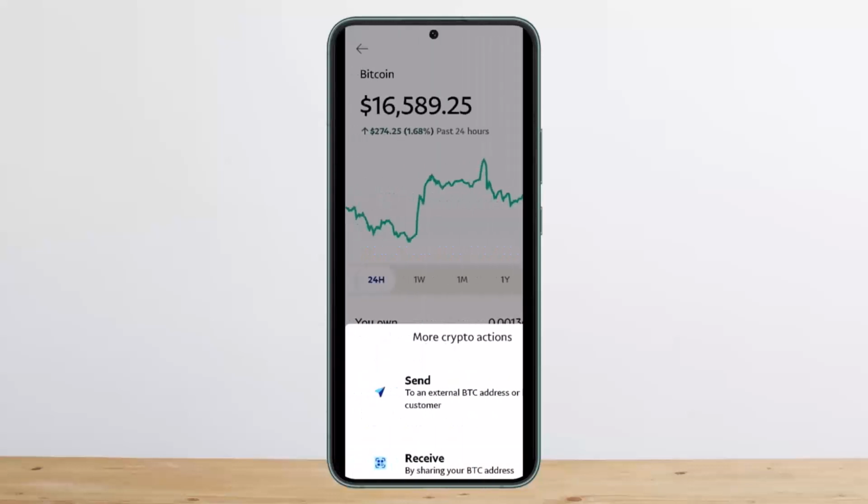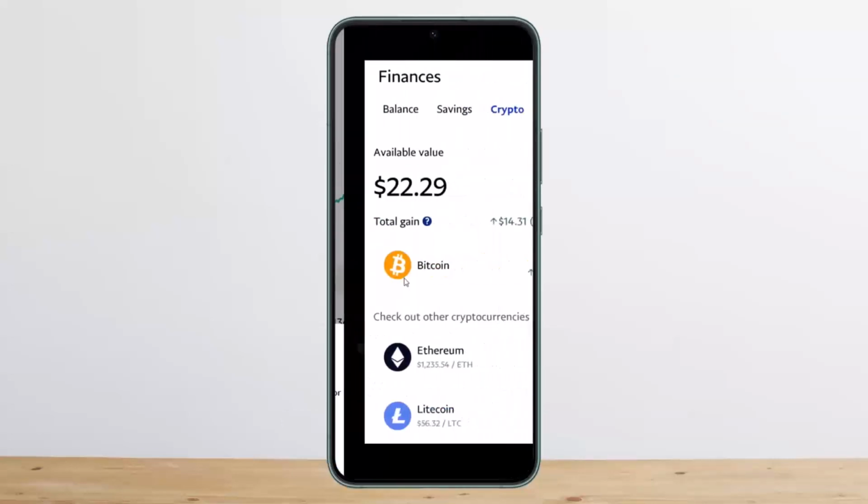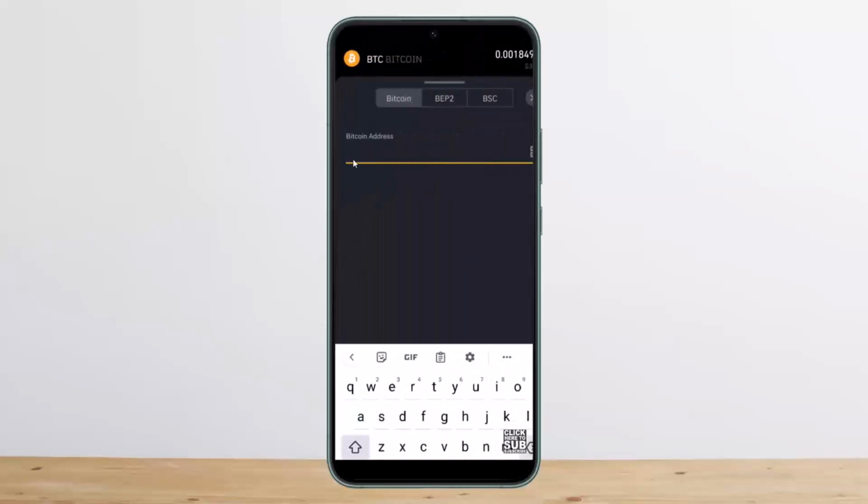Once you select it, you'll get an option that says send and receive. Simply tap on the receive option to share your BTC address, and once you tap on receive it'll give you the link or the QR code. All you have to do is copy the particular address and paste it in the Binance application where it asks for the Bitcoin address, and once you do so you'll be able to transfer the balance.